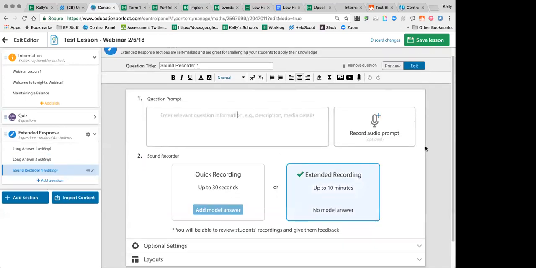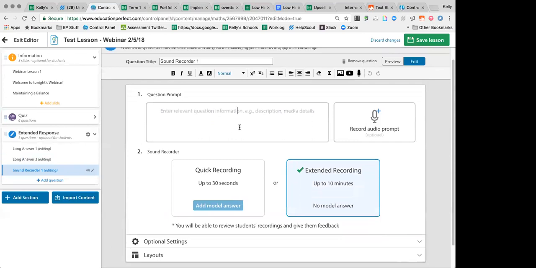Sound Recorder is a great tool for our language teachers, but also for our teachers of students who might struggle to explain themselves in text, but they've got really good verbal skills. So you could give the students the question prompt. So again, I could just ask the same question. So describe how the blood travels around the body.